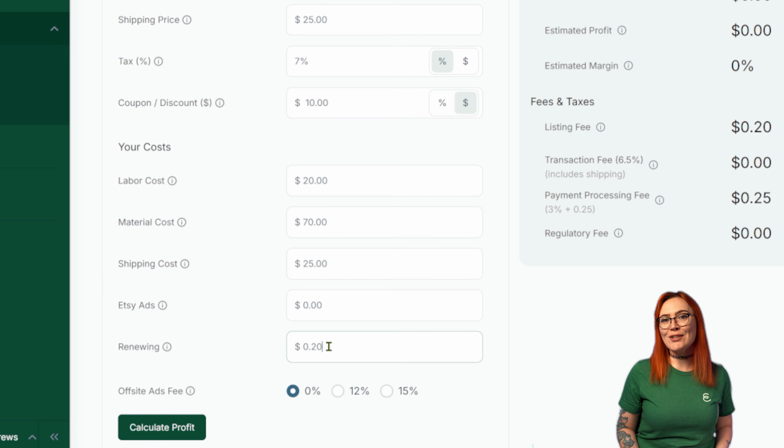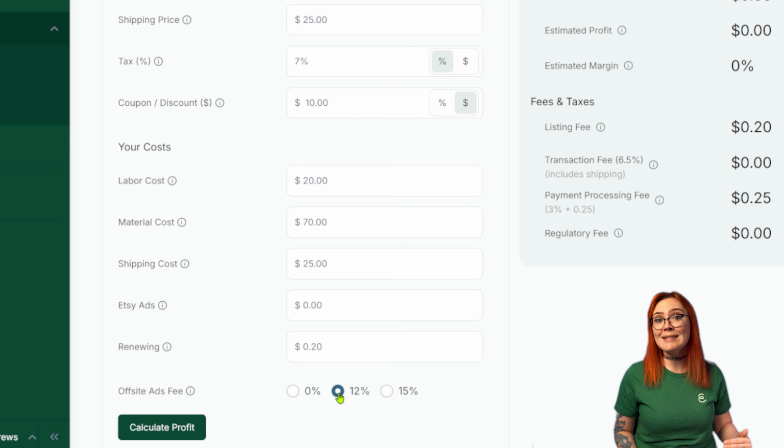Finally, you'll want to enter any off-site ads fees. This field should only be used if the customer purchased the item through an Etsy off-site ad, and the fields include a 12% or 15% option. This percentage is also applied to the total price of the item, including the retail price and the shipping fee. If your item was not purchased through an Etsy offsite ad, you can select 0%.